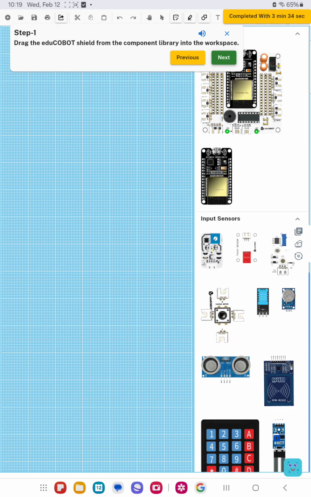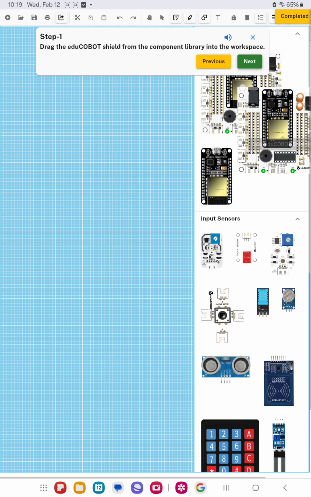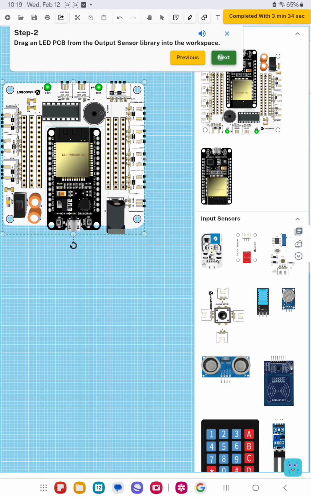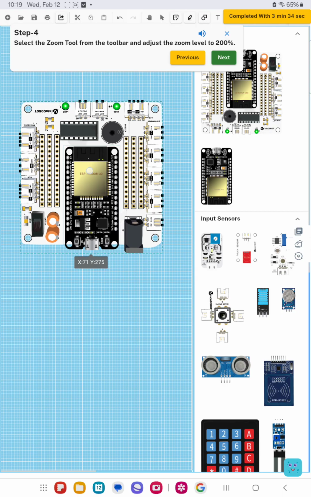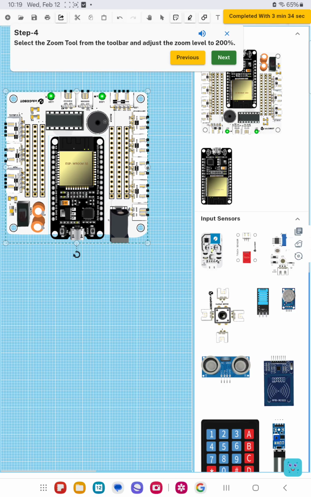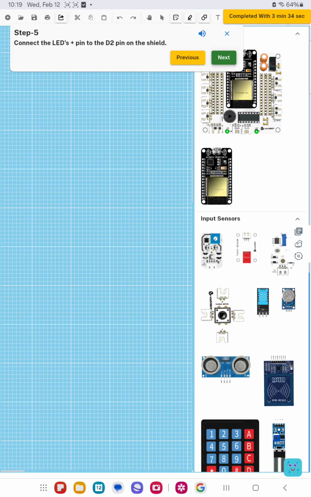Then drag the EduCobot shield from the component library into the workspace. So this is the shield. Then we click on next. Select the zoom tool from the toolbar and adjust the zoom level to 200%. Okay, I do not want to zoom it to 200%, so I'll click on next. Connect the LED's plus pin to the D2 pin on the shield.